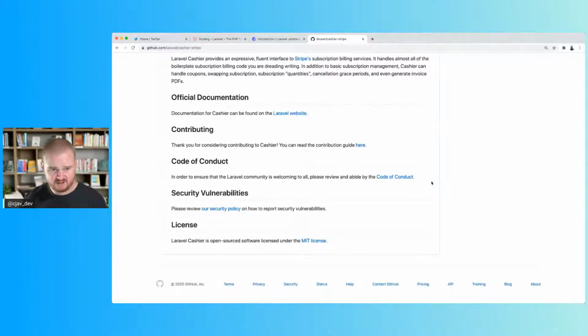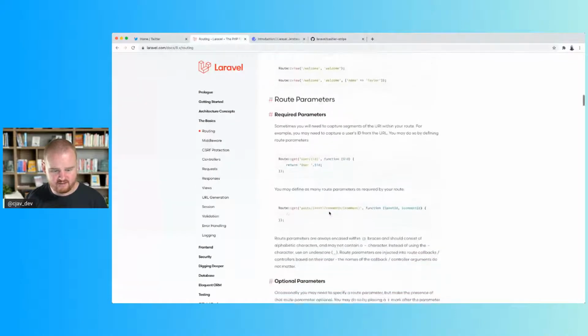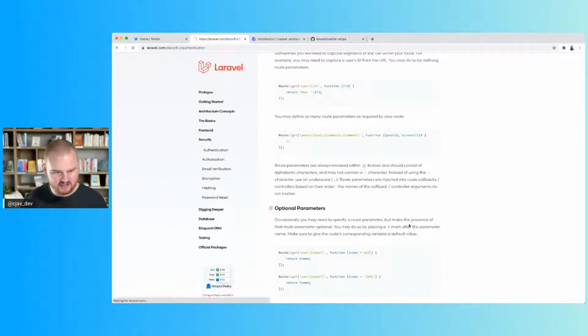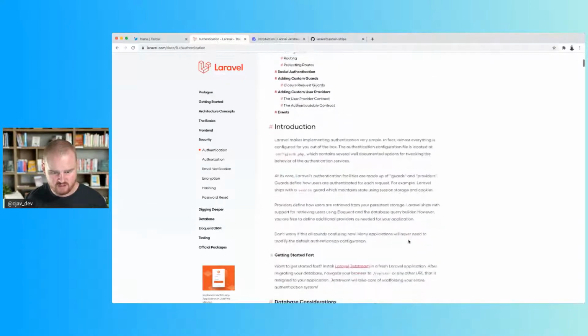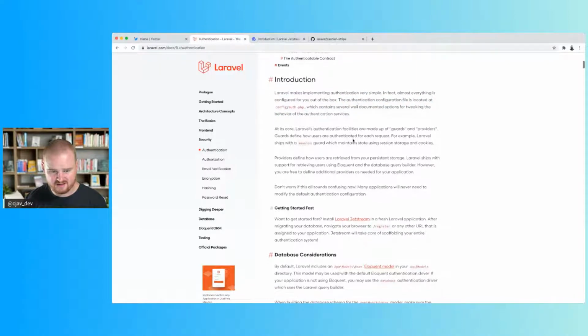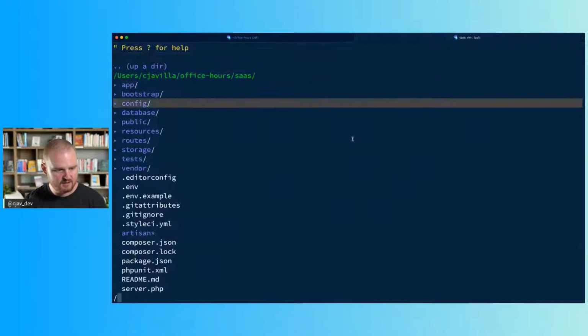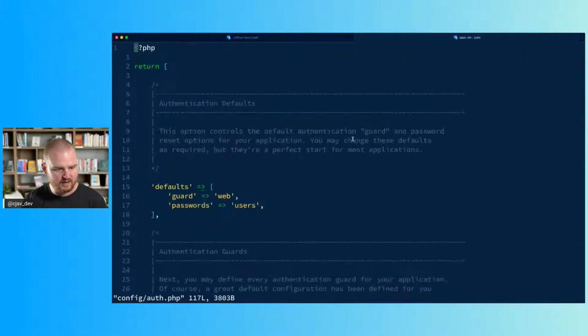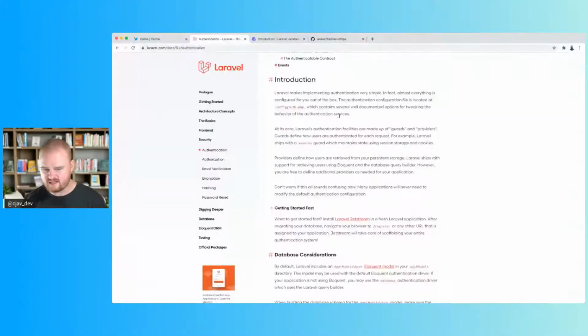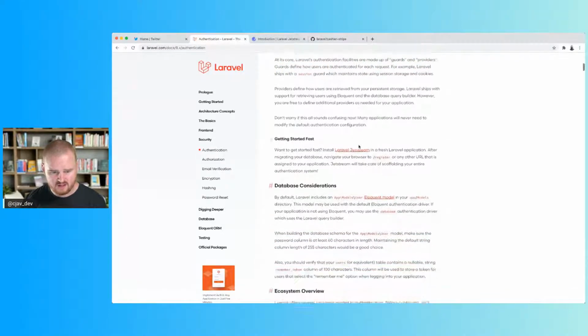All right, moving on. So let's say we've got our routing and all of our stuff set up. How do we get authentication working? Okay. It makes authentication very simple. Almost everything is here. The authentication configuration is here. Let's see if we can find that. Config auth. Wow, super simple. All right, we've got all this stuff, guards, passwords, password timeouts. At its core, it uses guards and providers. Guards define how, okay, cool.